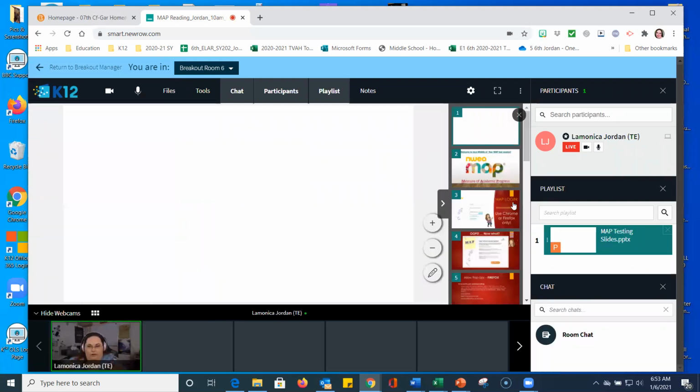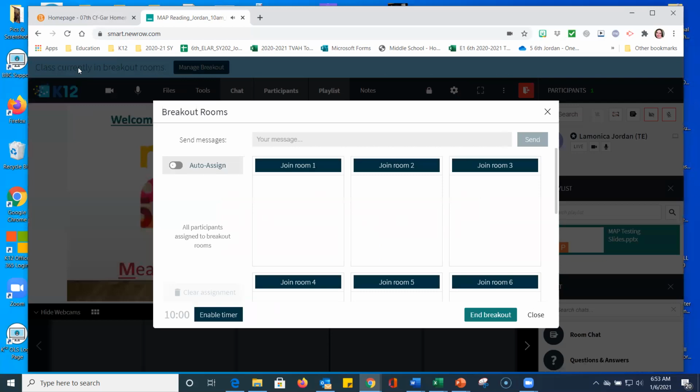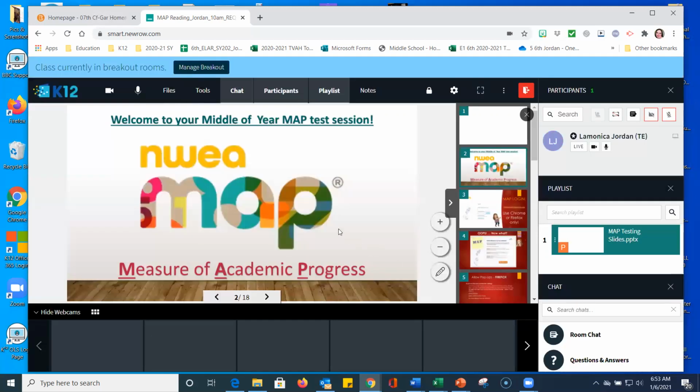Once it's there, click on it, and get it to whatever one you want it to start off on. Okay, so now we're going to return to get out of here and go back to the main page. You're going to return to Breakout Manager, okay? And you'll just click close down here, or the X, but you don't want to hit end breakout though. Okay, so we've got that all set up.